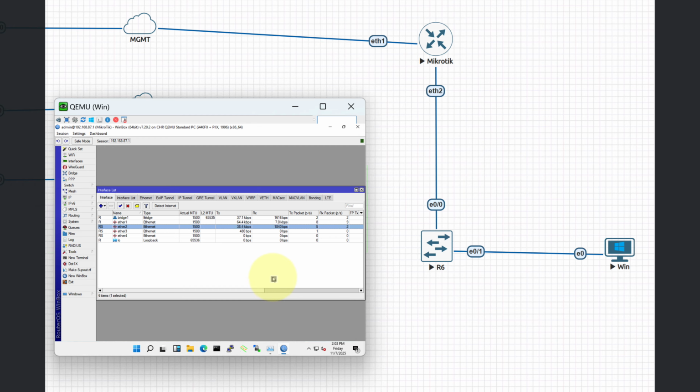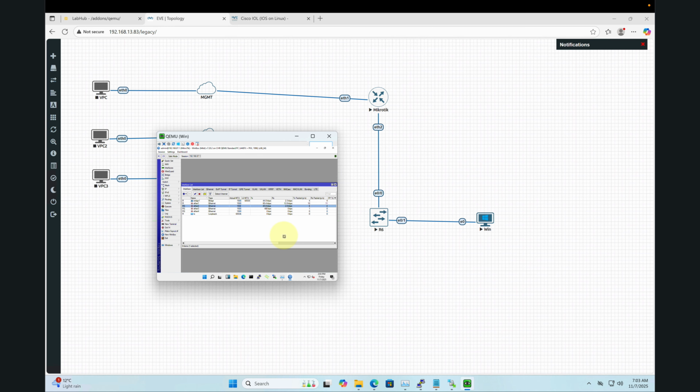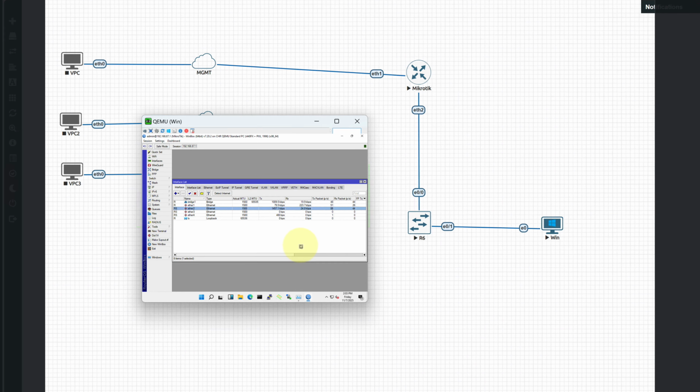That's all for now. In the next lesson, we are going to explore more about our images and the interfaces of EVE-NG so that we get used to it and start to use it more efficiently and effectively. See you in the upcoming lesson.